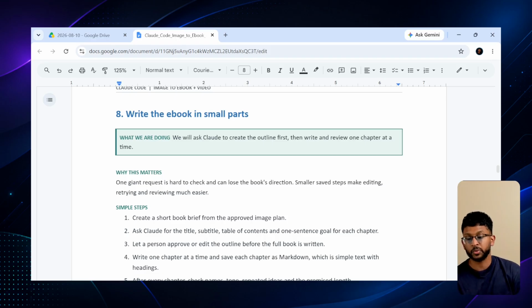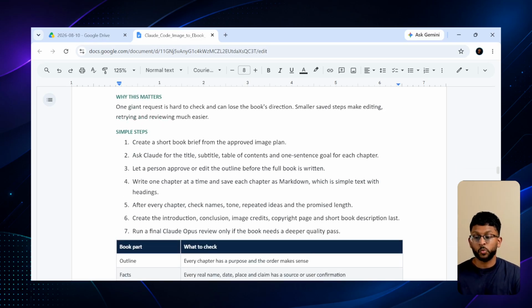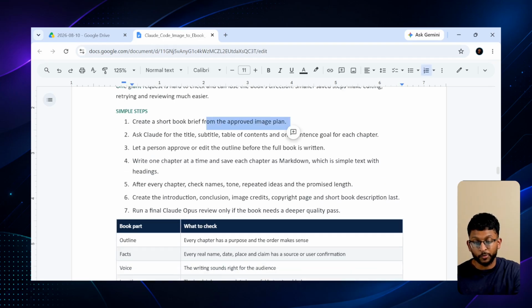So what we're doing here is we'll ask Claude to create the outline first and then write and review one chapter at a time. The reason this matters is one giant request is hard to check and can lock in the book's direction. Smaller safe steps make editing, retrying, and reviewing much easier. So create a book brief for the approved image plan.